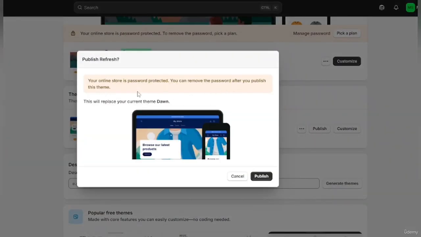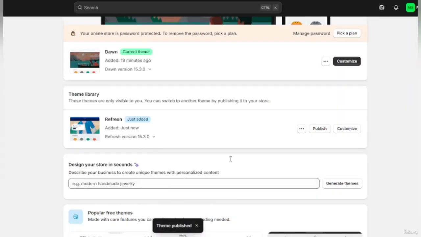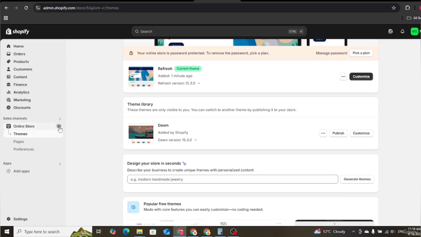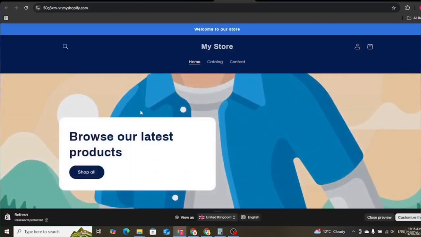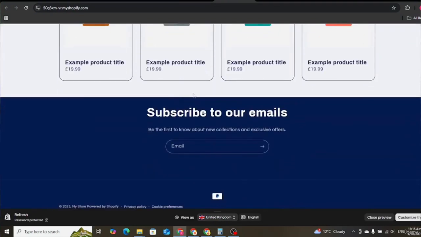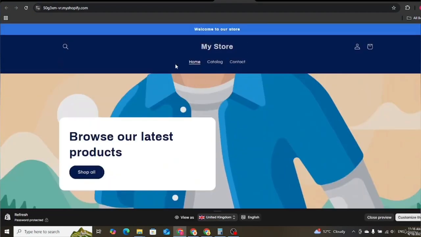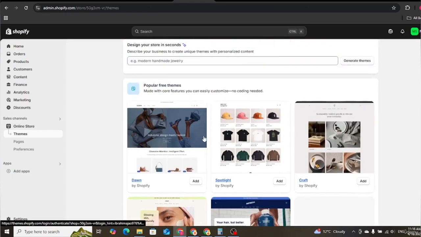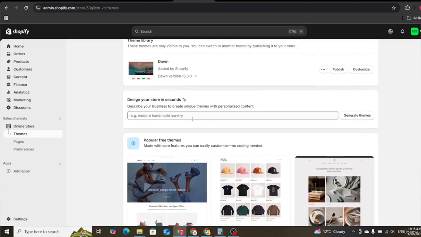Once you click on publish, you can see it says your online store. It's okay, we're going to remove this later. It says this will replace your current theme, so I'm just going to click on publish. As you can see, it says current theme. Now it's this. Once I click on view store, you can see that our theme has been published to our Shopify store. This makes sense, I like this theme. Otherwise you can look for the one that suits your style and the product you want to sell on your Shopify store.